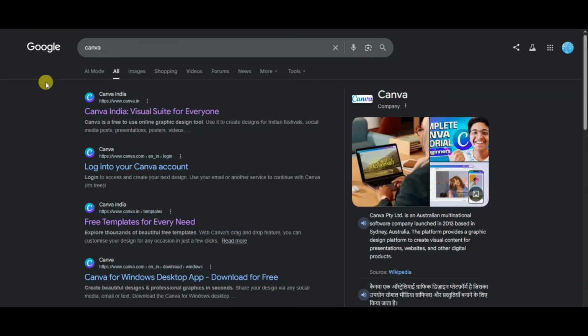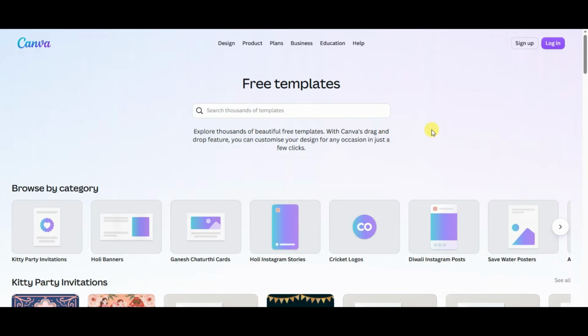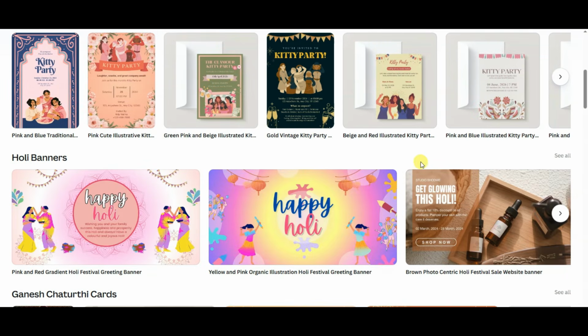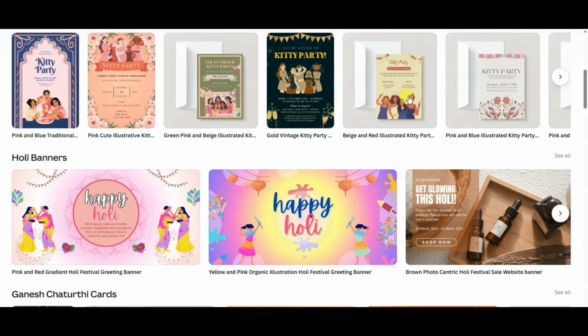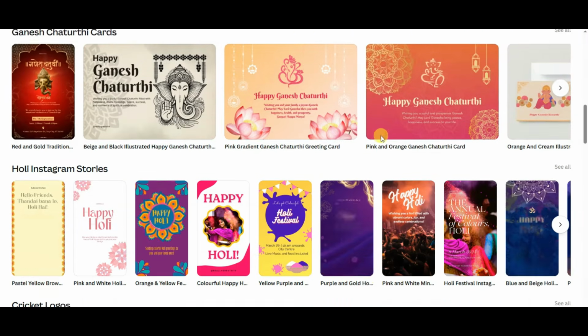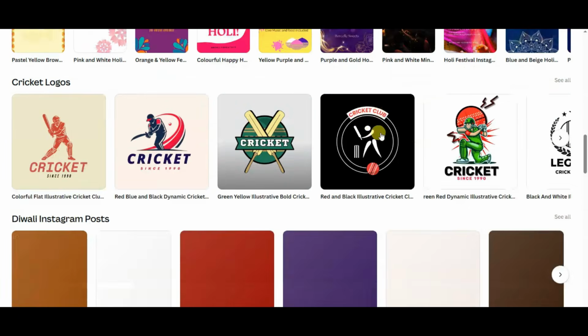First of all, what you will have to do is go on Google and search for Canva. You can visit this URL. Guys, Canva is a great platform. You can use it to create banner ads, posts, thumbnails, logos, PDFs, and videos. You can create any kind of design. You can see the templates here.